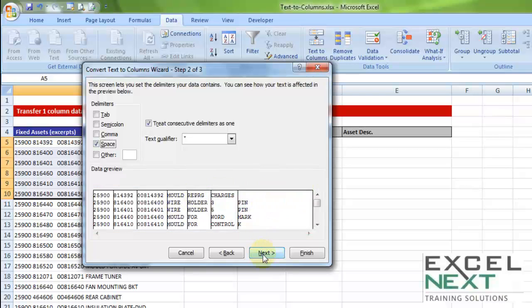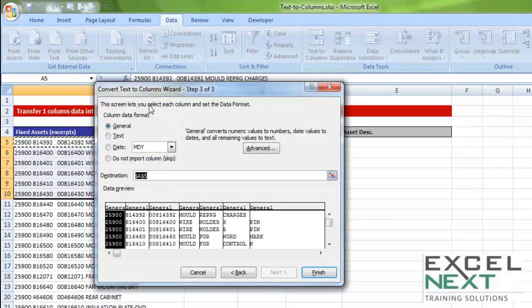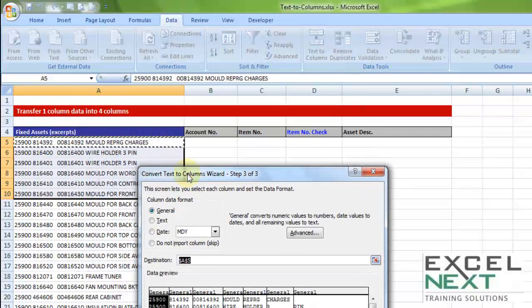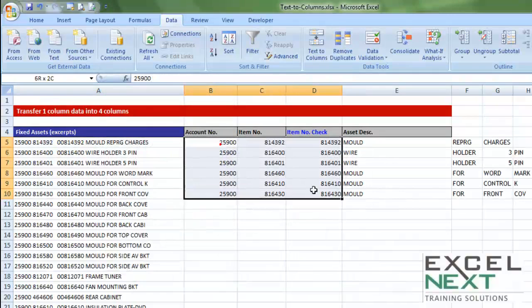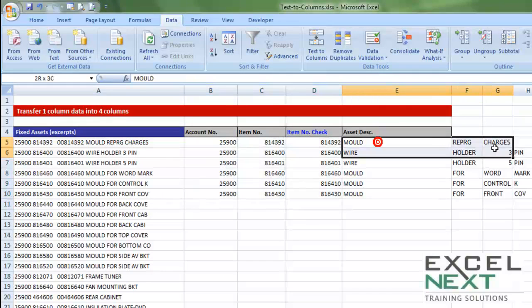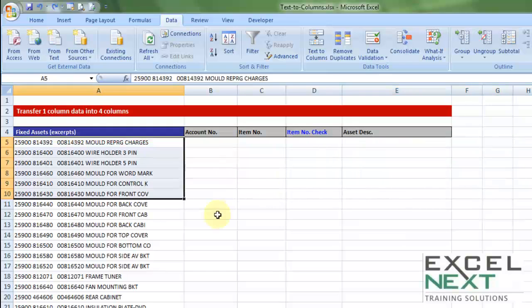As of now, if I proceed, and just like the last time, if I change the destination, that means my output should begin not from A5, but the cell adjoining to it. If I press finish, you'll notice the first 3 column looks decent, but the next one, the last one which says asset description, this is not the way I wanted. So what is the other option that can help us? Let me press Ctrl Z.